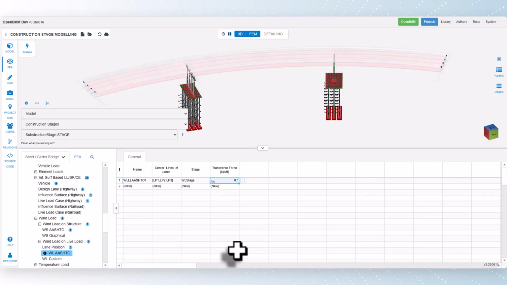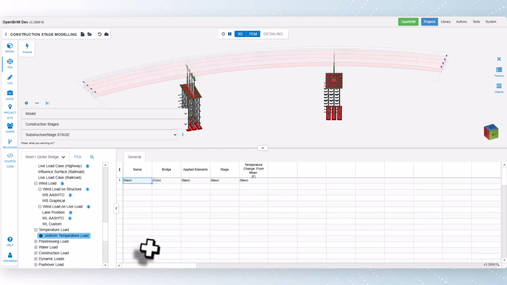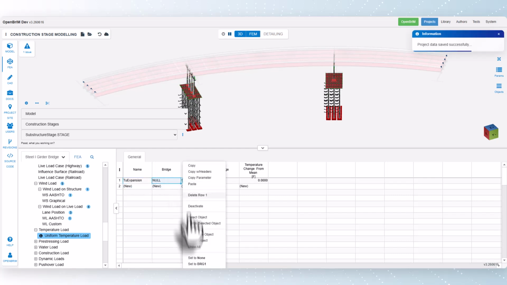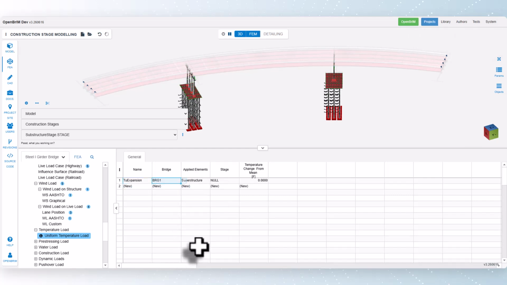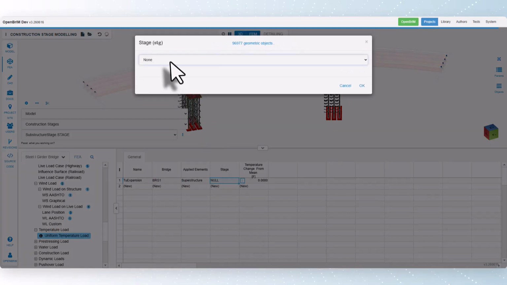Finally, we click on the Uniform Temperature Load object under the Temperature Load category. Normally, two distinct scenarios should be generated, with two stages for contraction and expansion. We click the name parameter and set the name as TU expansion. We click the three-dot icon button in the bridge object and set the bridge object. Then, we click the three-dot icon button in the stage parameter and select Select. In the interface that opens, we select the temperature expansion stage and click OK.